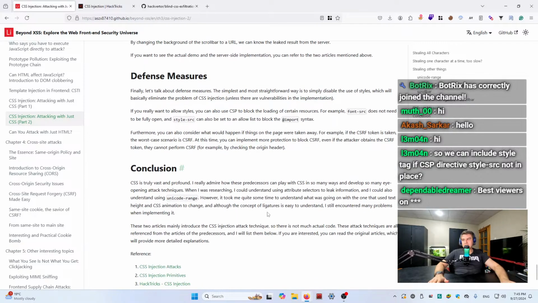Alright, let's finish this article with the conclusion, and I will also add my own conclusion, because this type of attack, CSS injection, is a pretty interesting one, and I want to see when you want to use it.